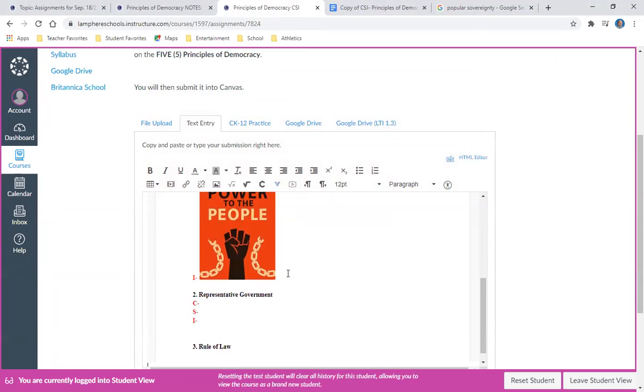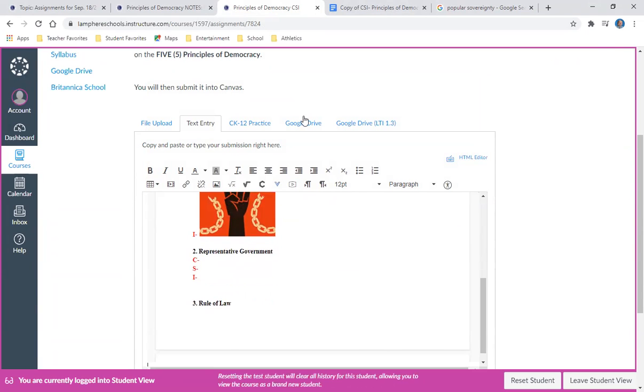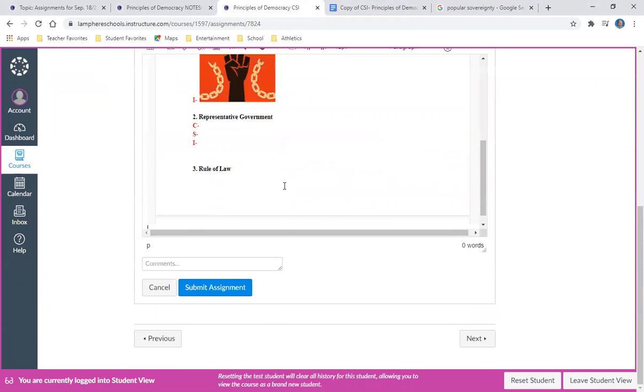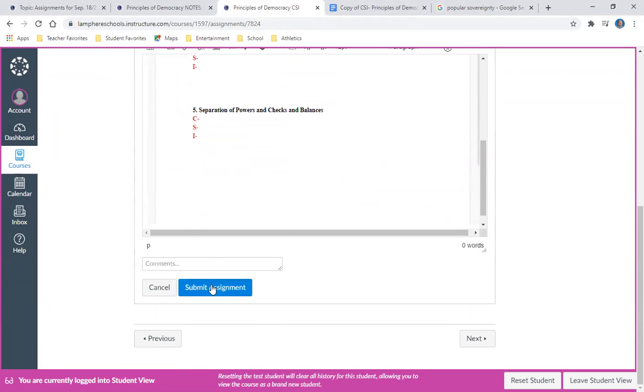Okay. Now, you'll notice that mine is not complete. And that's because I didn't complete my Google Doc. You'll want to finish your Google Doc first and then choose the more external tools button here and submit it that way. And then when you're done with all that and you've got all 5 completed, go to submit assignment.